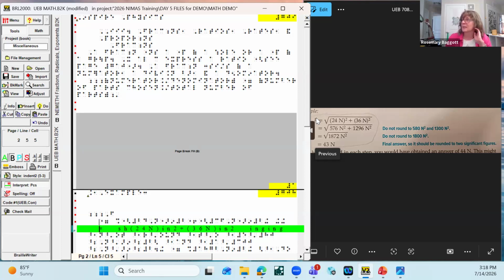But this is just to look at the MathML and how to do this. So we have opening. Don't need the grade 1 indicators anymore because these cover the whole expression. We have opening radical, and then opening parentheses, 24, capital N, closing parentheses, superscript 2, plus opening parentheses, 36, capital N, closing parentheses, superscript 2, closing radical.